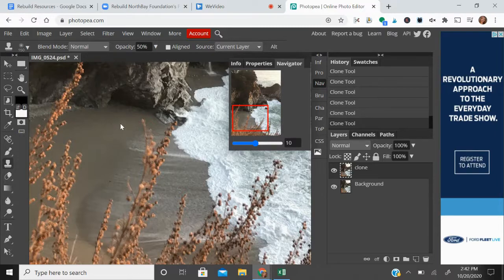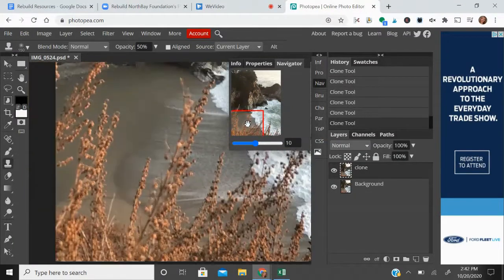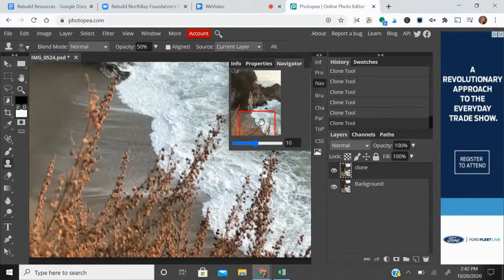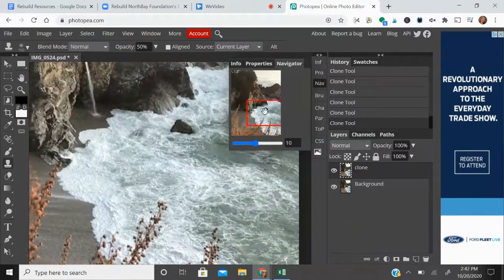Maybe up here, this little white speck here. Little black thing on the beach here. Get rid of that. Move it down to the corner. Looks pretty good. I'm going to move it down to the next corner now. The water looks pretty good.